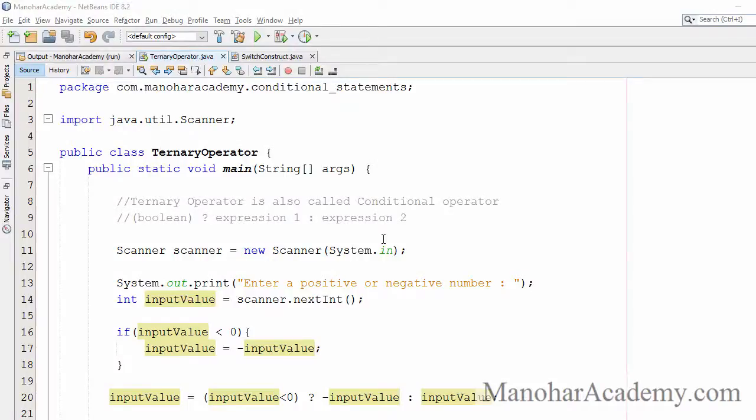Hi, in this lesson we are going to look at the ternary operator. The ternary operator is also called the conditional operator. We will see the reason. It is called the ternary operator in the first place because it takes three operands.